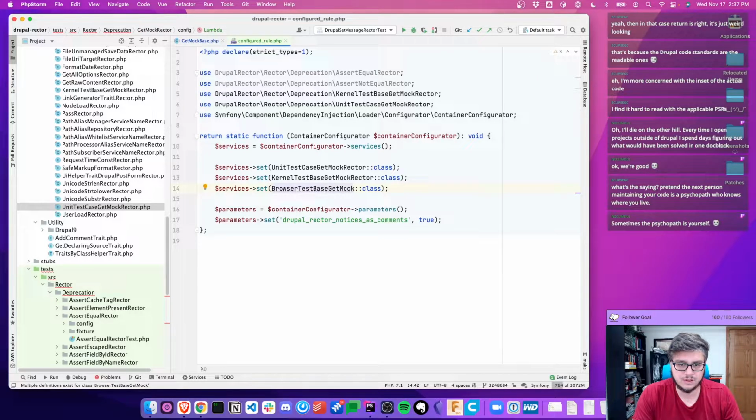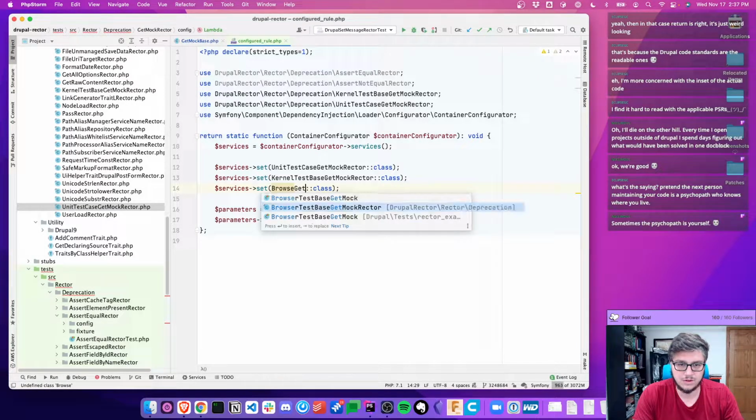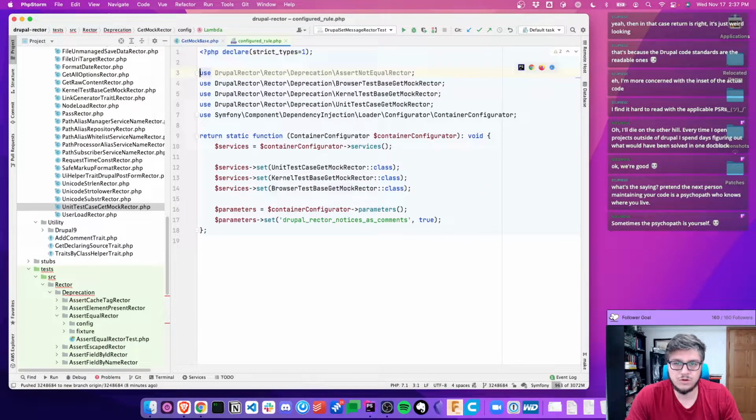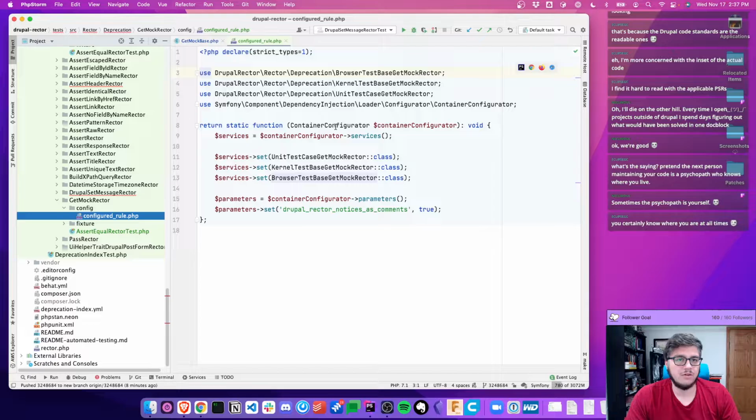Browser test get mock rector. All right, so we're going to... We got our configured rule.